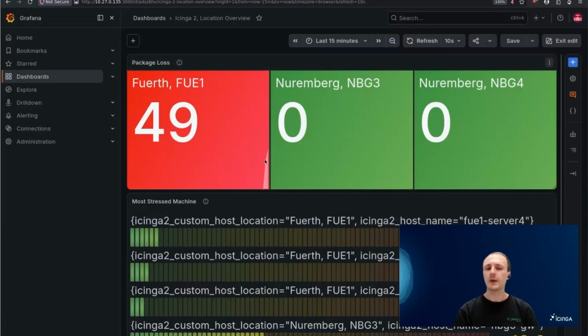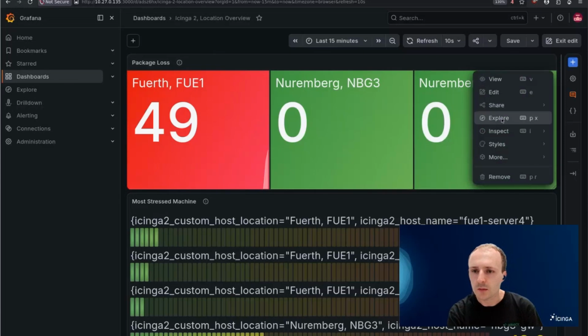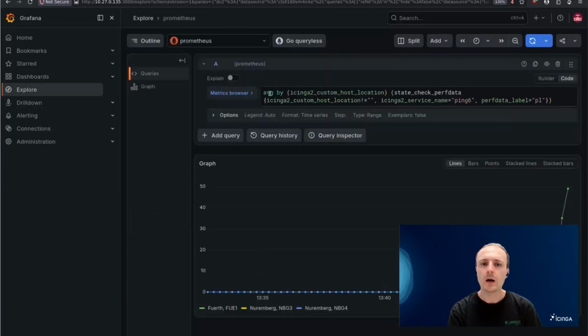Bam, we've got an average package loss for Fürth because, going back to the query, sorry, I was jumping a bit back and forth. We're getting the average package loss grouped by the location. In this case, our location was Fürth. So we see everything else is green, Fürth is red.